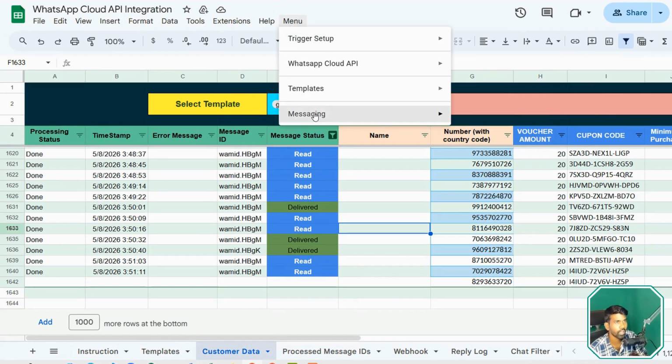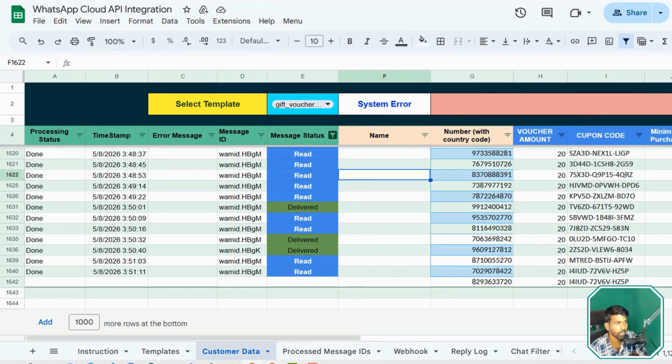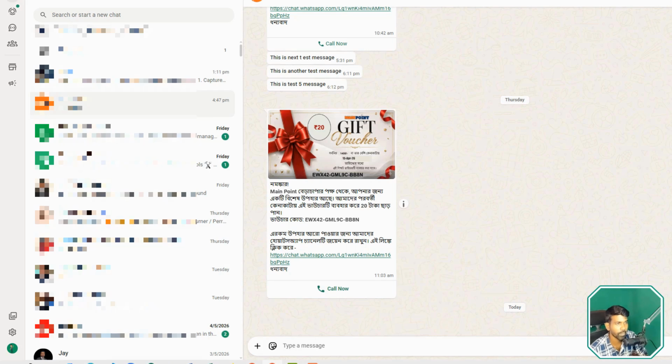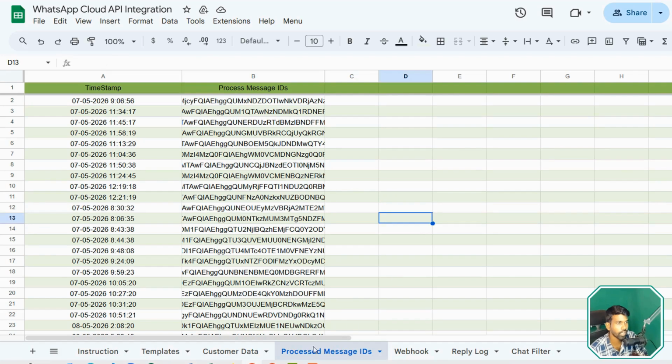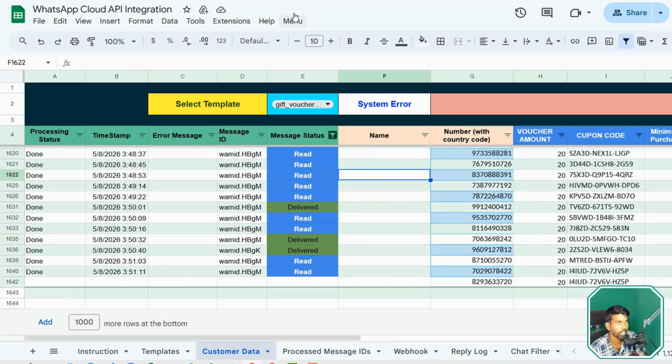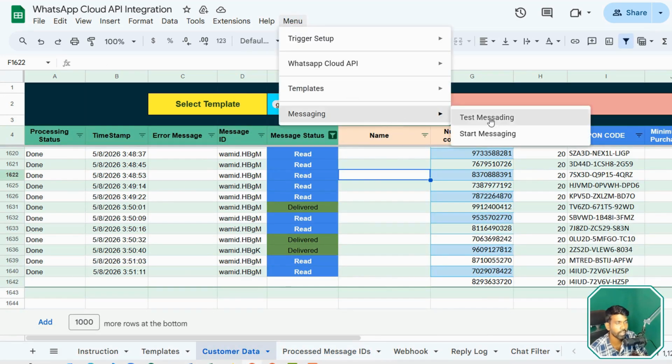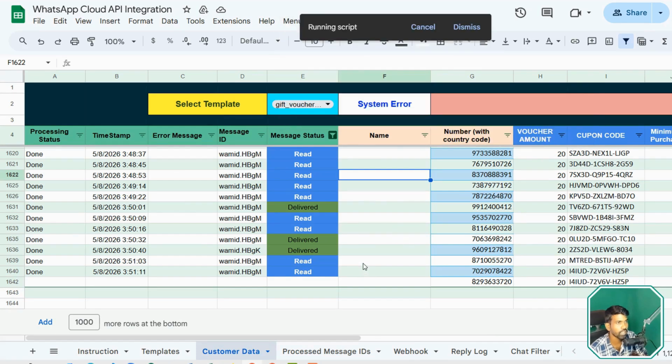from menu. Okay, first I will show you the last message which I received. This is the last message I sent. Now I will test it. I will click on menu, messaging, and test messaging. It will send a single message.